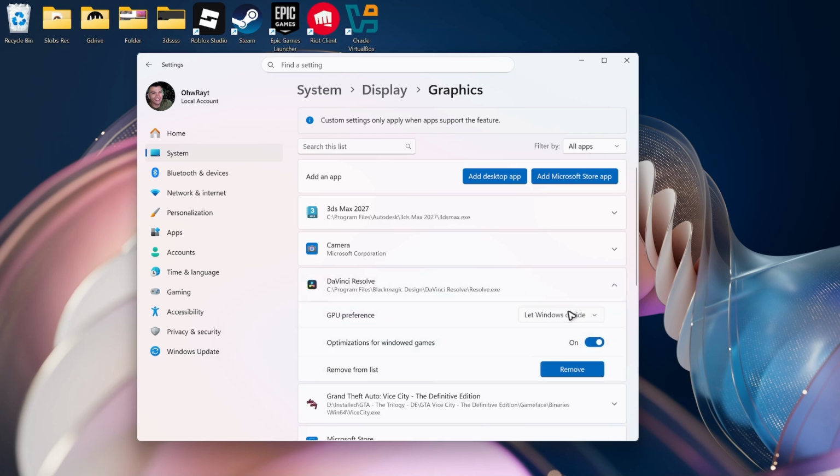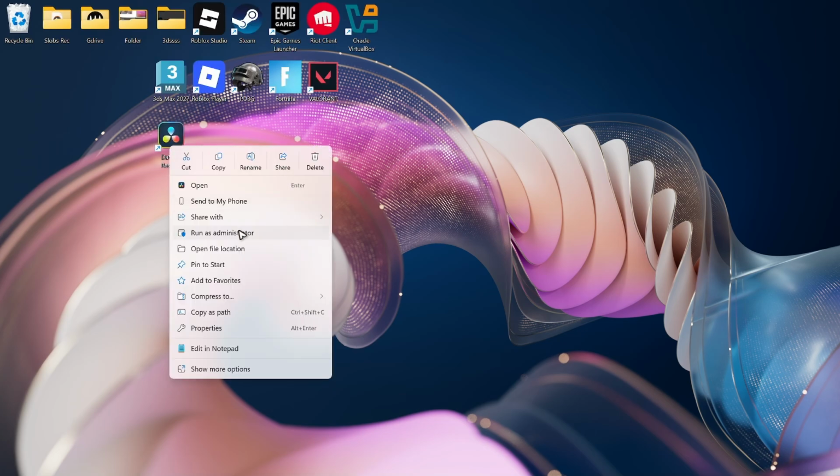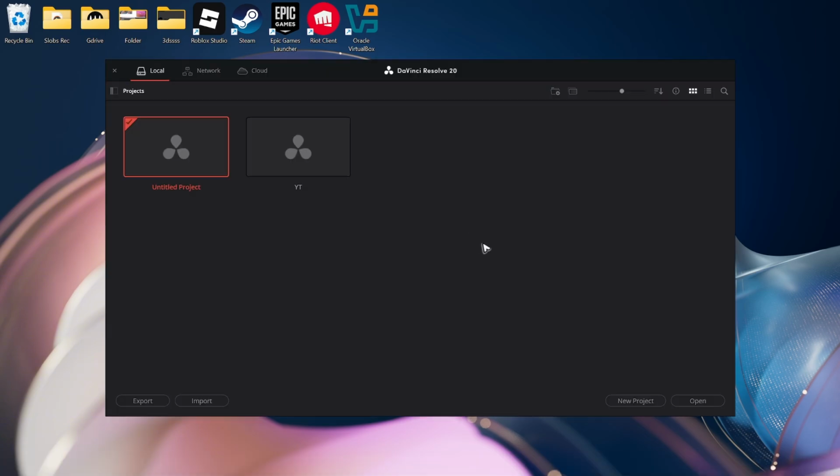Click on this drop down and make sure that you set it to high performance and your specific graphics card. Once that's done, close this one. This time, run DaVinci Resolve as an administrator. Click on Yes, and there will be a pop-up. Wait a bit, and it should work now.